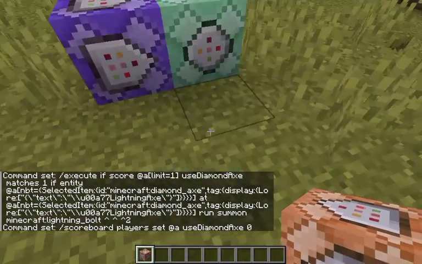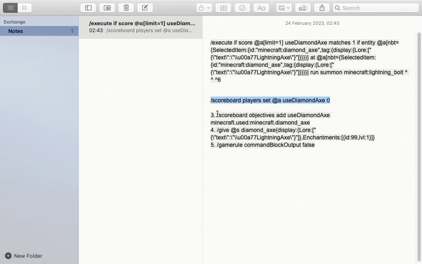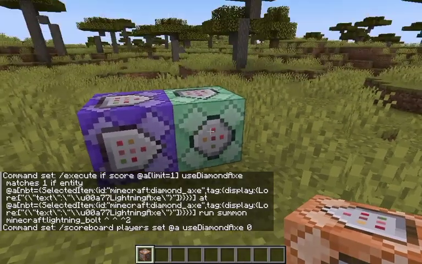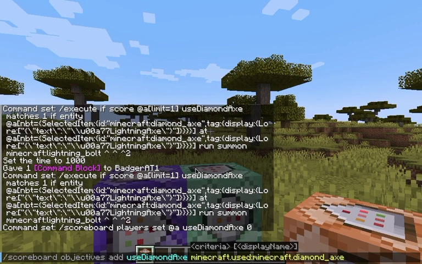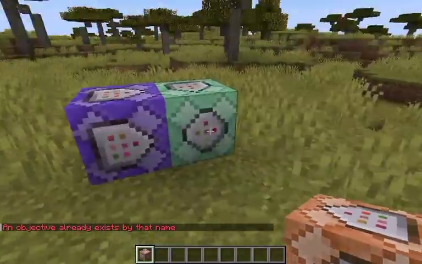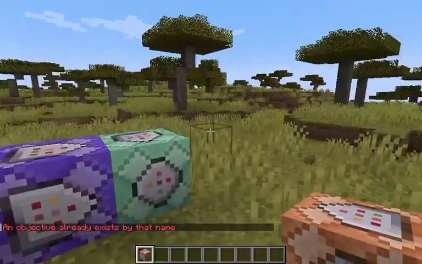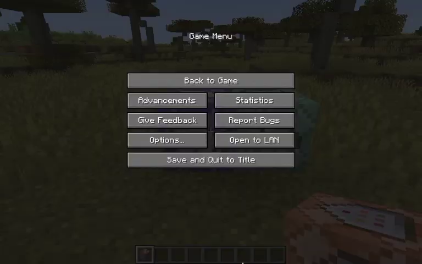And then there are other codes, command C. Okay. Sorry about that. So then you're gonna say this. It says an object already exists by that name, because I already did this in this world, but a new one will pop up when you make it.